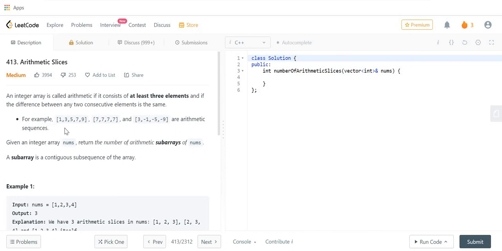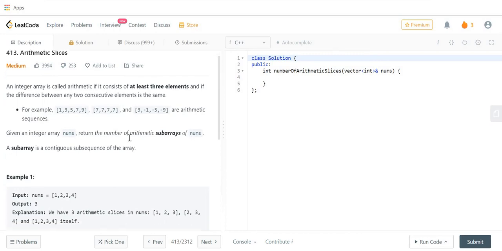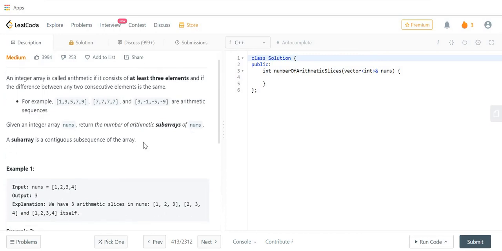So, for example, 1, 3, 5, 7, 9 is an arithmetic sequence. 7, 7, 7, 7 is also an arithmetic sequence. 3, -1, -5, -9 is also an arithmetic sequence. Basically, we have to look for an arithmetic progression. Given an integer array nums, return the number of arithmetic subarrays of nums. A subarray is a contiguous subsequence of the array.